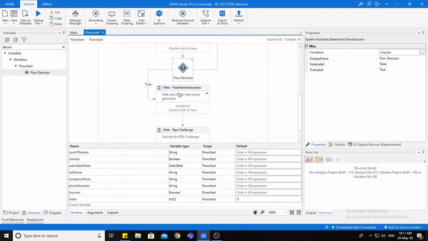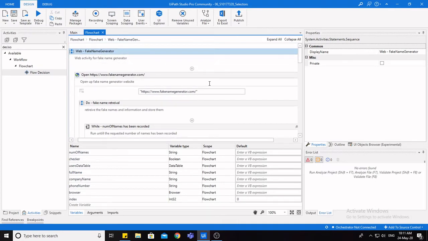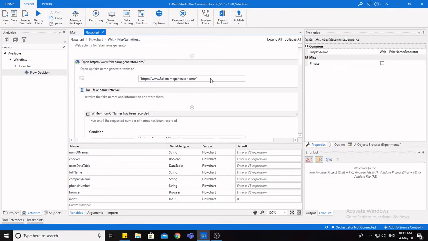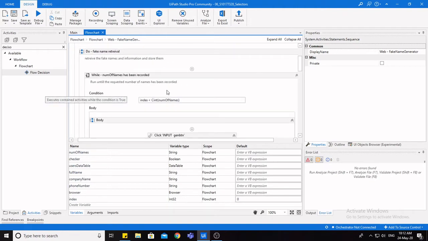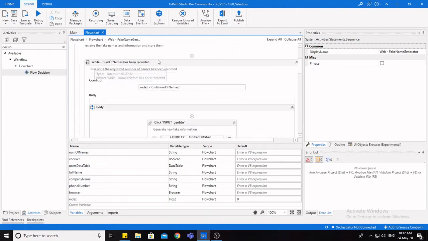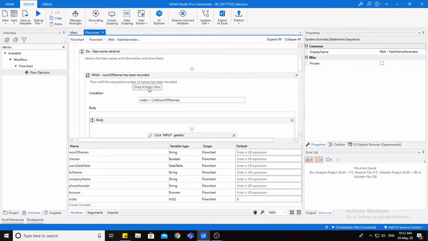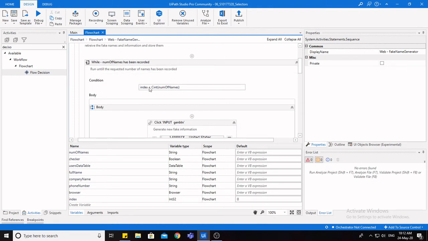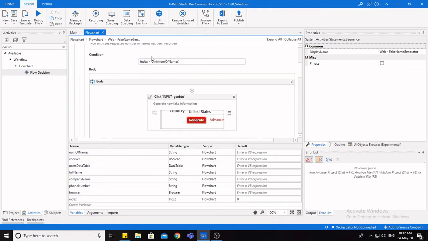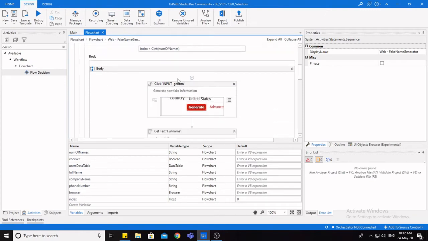After we move on, we go through a web activity that opens up the fake name generator website and retrieves the fake names and information. So we have an index variable of integer type that is default as 0, and then we check it against the number of names. This will let us know how many iterations we have been through. So while the index is less than the number of names, it would continue running the body right here.